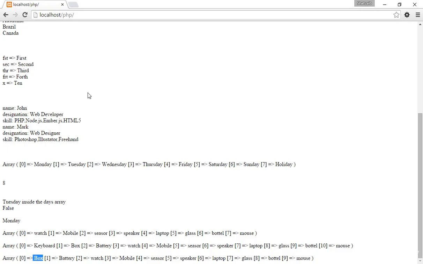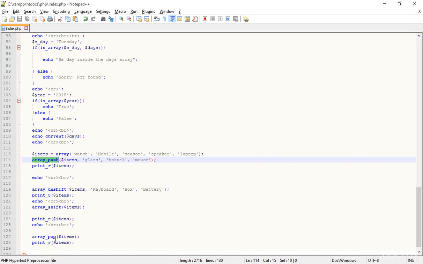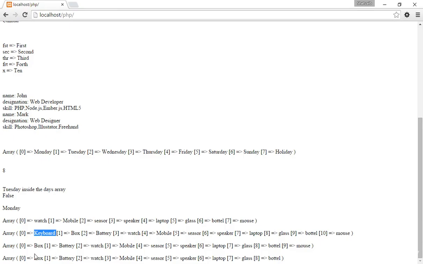Let's go to the browser and refresh that, and now I'm getting it starting from box. Now why isn't the keyboard at the first? Just because we already eliminated the first element by using the array shift function. So I'm getting all the data from the box and adding to the bottle. Now there isn't any mouse.